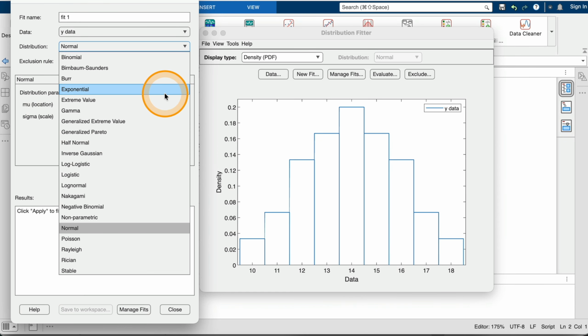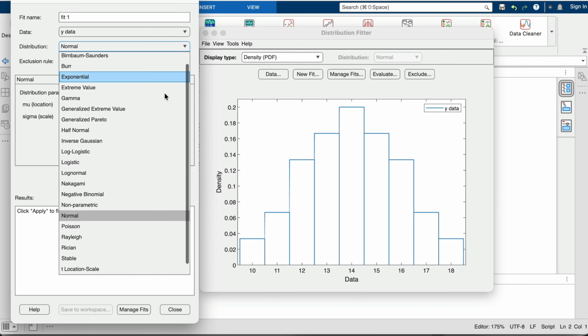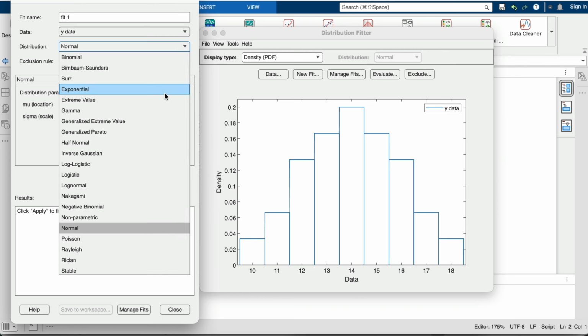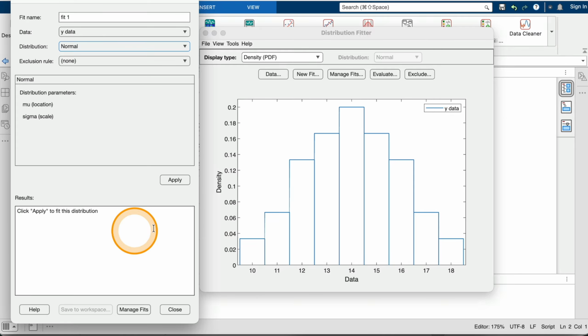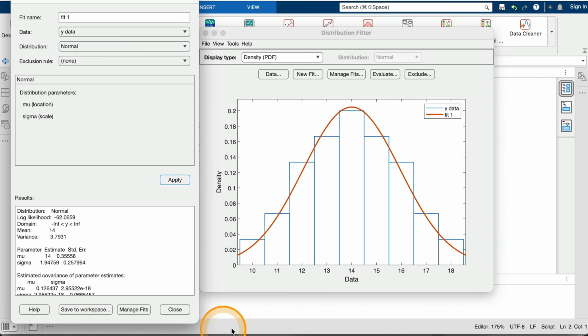So there are various types of probability distributions that are here. So you just choose the appropriate one. But in this case, we are choosing the normal just because the shape here is bell-shaped and it's symmetric. Then I go on and apply. Then we have the probability distribution that has been fitted, this one here. And we see that it's almost fitting the data perfectly. And we have the parameters of the fitted distribution, the mean 14 and the standard deviation 1.94759. So that's the fitted distribution there, and its parameters being shown here.